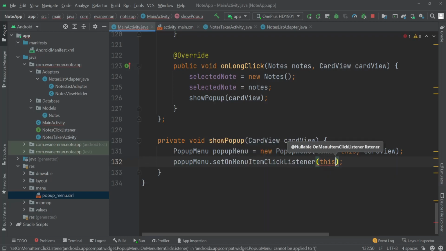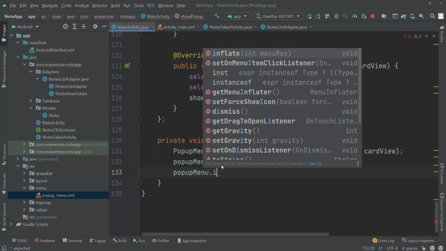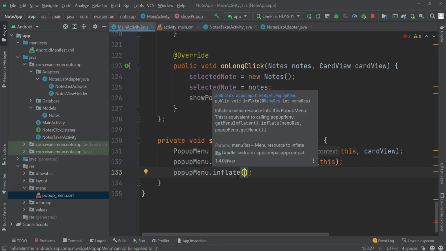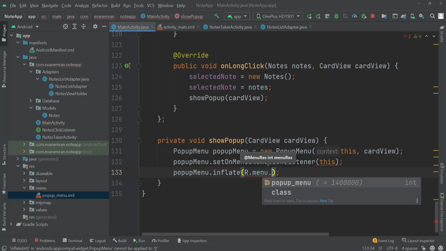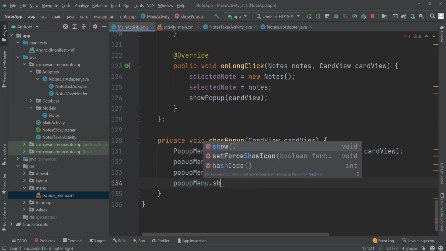and then I'll write popupMenu.setOnMenuItemClickListener, and here let's pass this. It will show an error because we haven't implemented the method. We'll do that later after some time. And here I'll write popupMenu.inflate. Let's inflate the menu that we created right now, the pop-up menu XML. So here I'll pass the menu ID R.menu.popup_menu that we created. Okay, and finally we can show the menu by writing popupMenu.show.